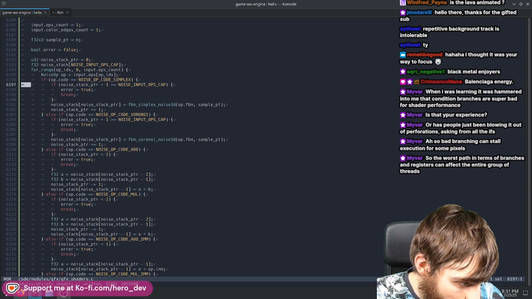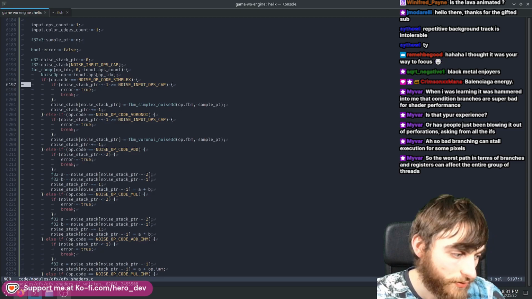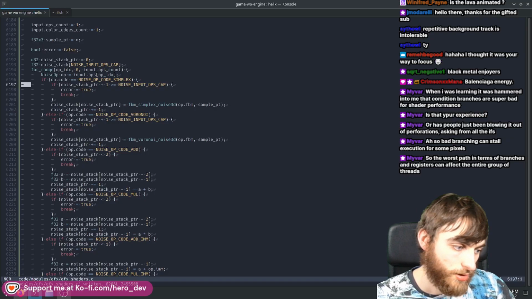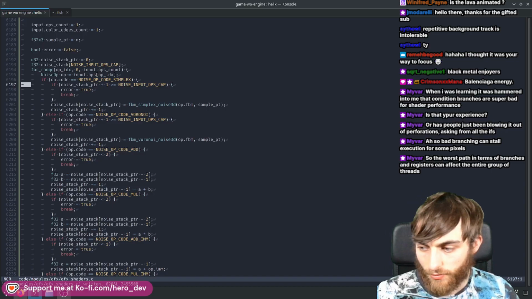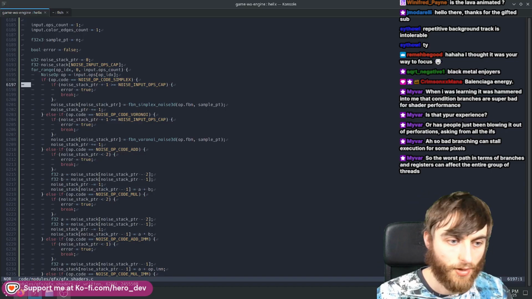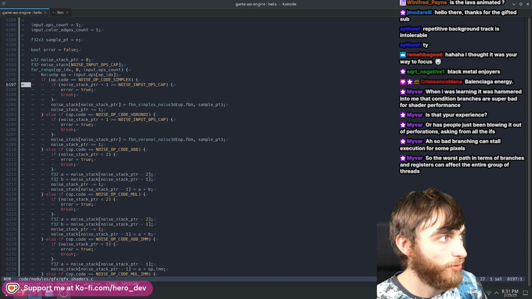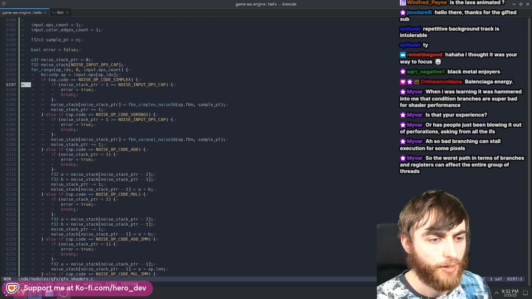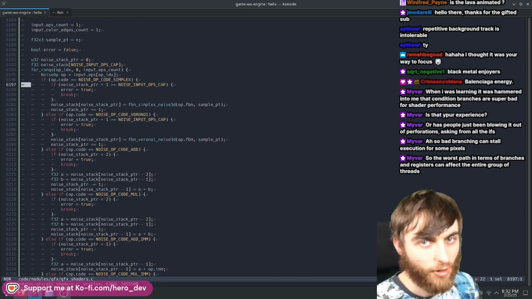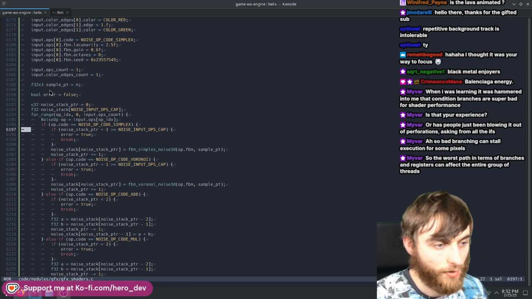Yeah. So worst path in terms of branches. The worst path in terms of branches and registers can affect the entire group of threads. Yes, basically it. So you just got to be very careful with that sort of stuff. But in this case, since we're just writing it for like a build time shader or an editor time shader, this is not the end of the world. But yeah, this is bad code for runtime games though. I would not write code like this.